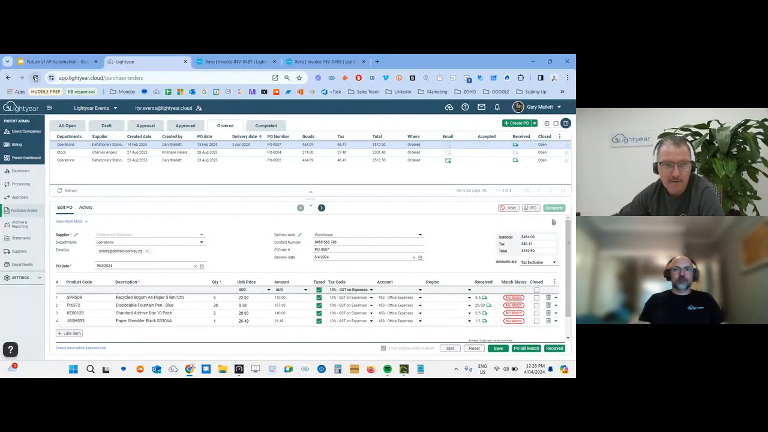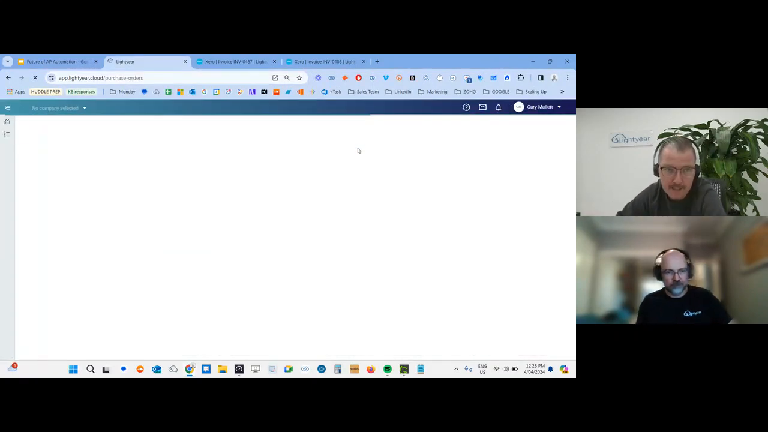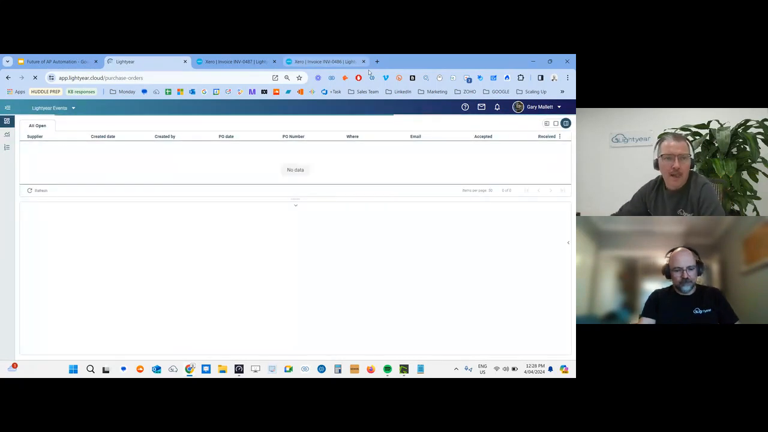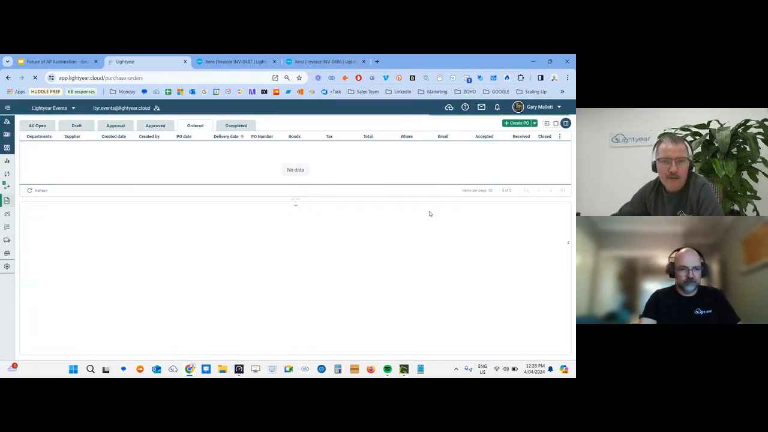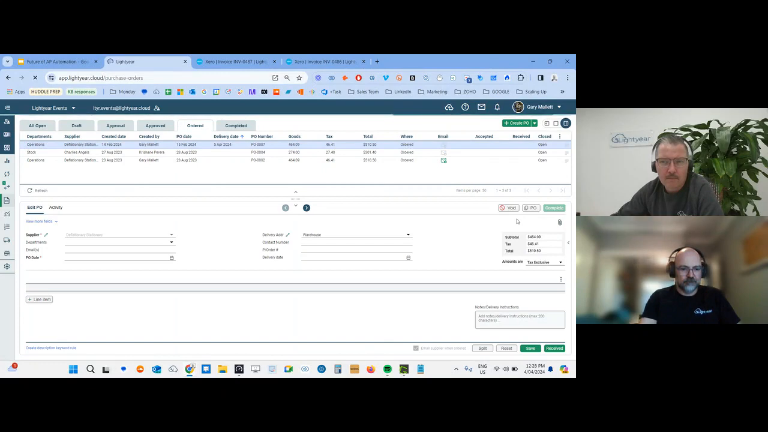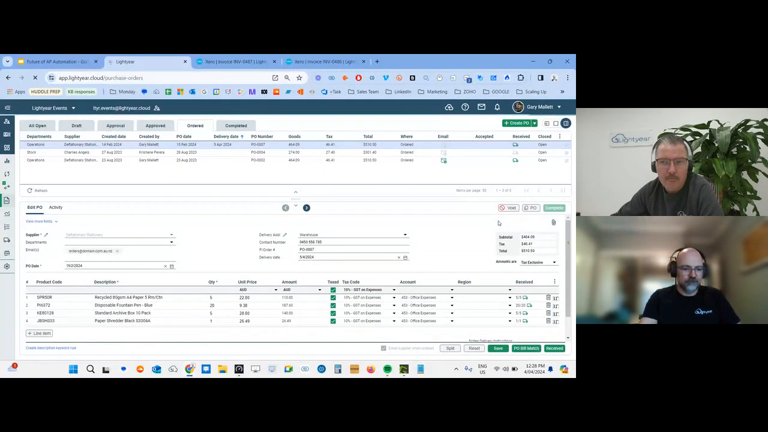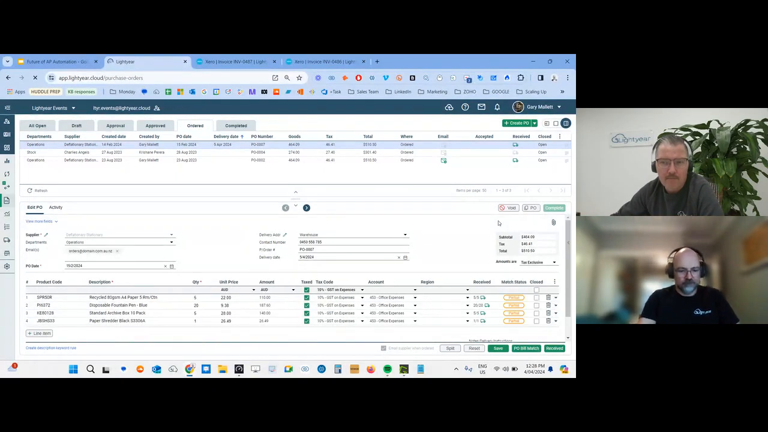And if I refresh my page now, if that bill has arrived in the approval section, like I demonstrated right at the top of the demo, if I jump into ordered now, once it all loads up, why am I partial matching? That shouldn't be the case. But here, okay, Lightyear's tried to match it with something.